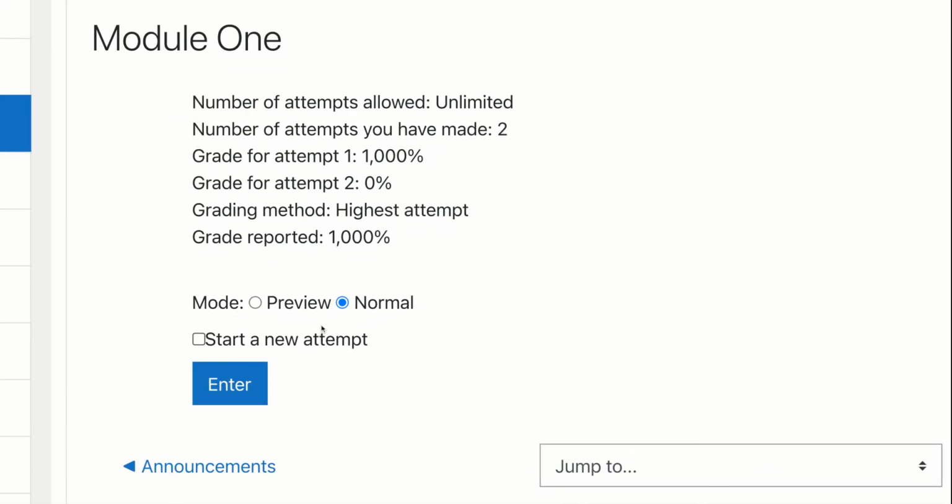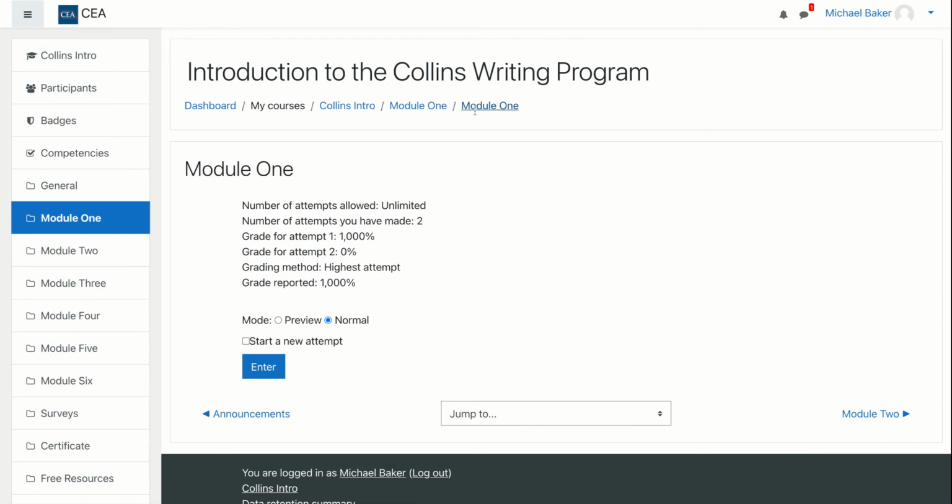Now, if you have run the content before, you will have an option to start a new attempt. If you preview it, it will not record a score. And what that means for you is that the graded activities that are needed to unlock the next module will not be graded. So therefore, you would not be able to move on. So there's really no harm in running in normal mode because you have unlimited attempts. So let's launch this by hitting enter.